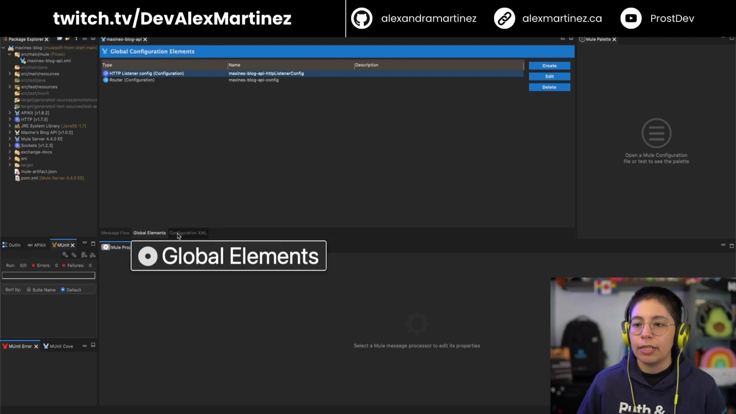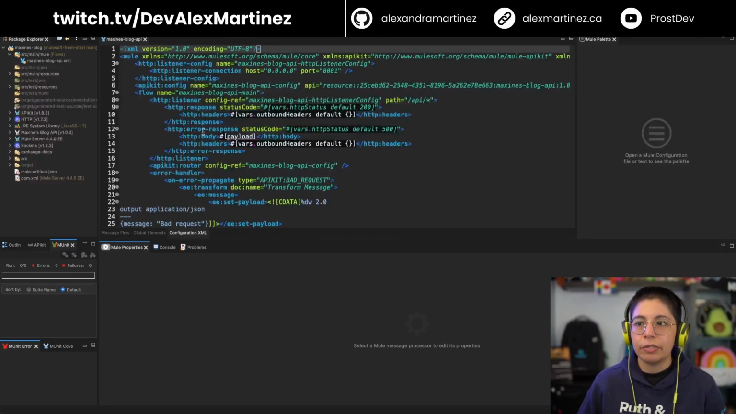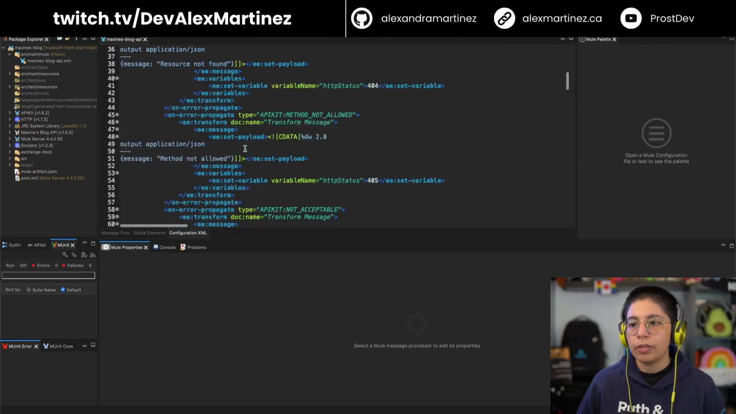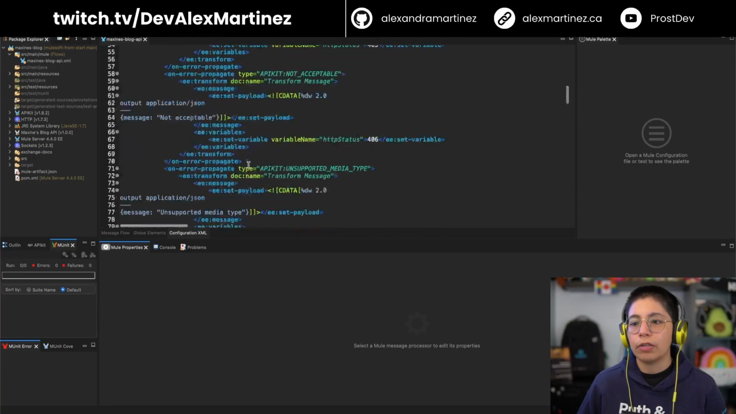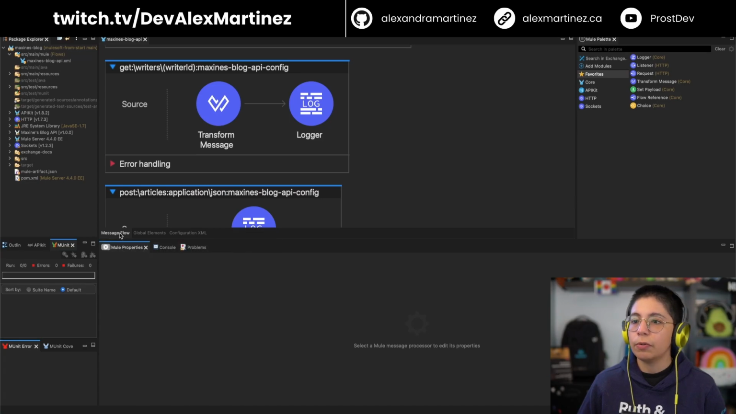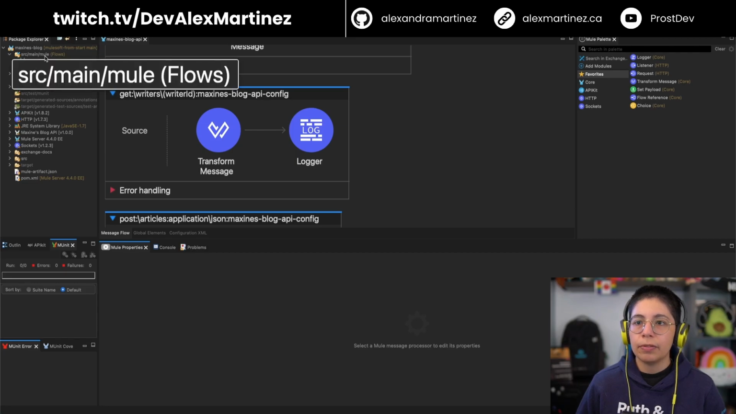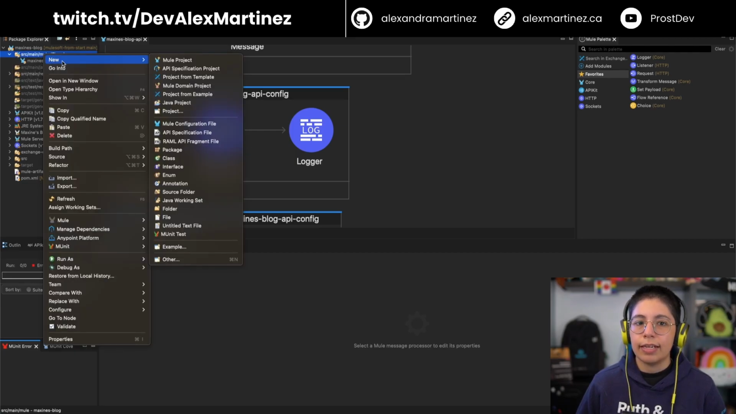So that's global elements, and then configuration XML is where you keep all of the XML of this file. So if you are more comfortable seeing code, you can just go to the XML view and work on the code. Or if you prefer the graphical view, you can just go to the message flow tab and work on the graphical view. So the first thing that we are going to do, some best practices that I've seen in other projects, is that we go here to source main Mule, right click on that, select new, and then Mule configuration file.